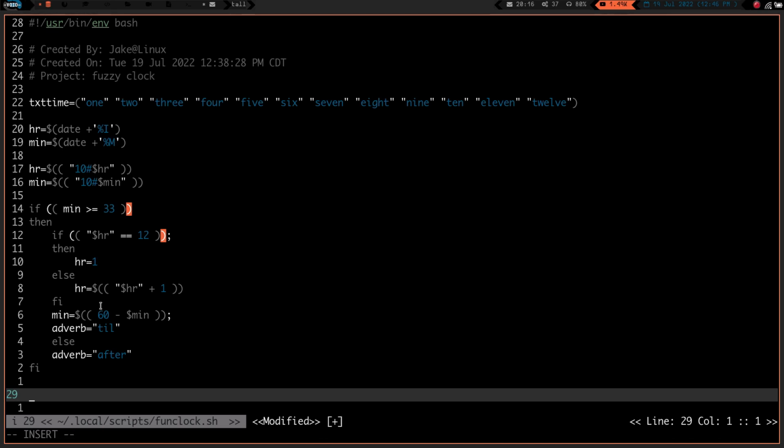Else it's going to say hour equals hour plus 1. So if it's more than 33 minutes past the hour, like if it's 3 o'clock, it'll say 4 hours, and then the adverb it'll use is "till". So, I hope that makes sense.